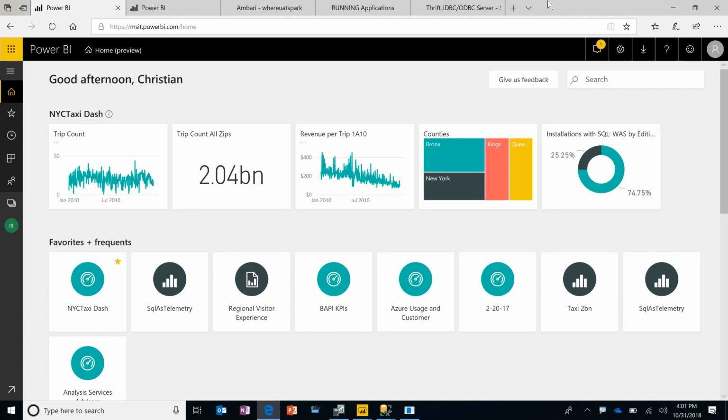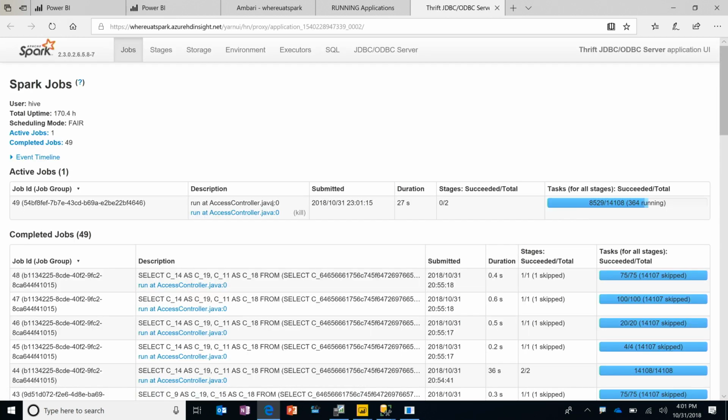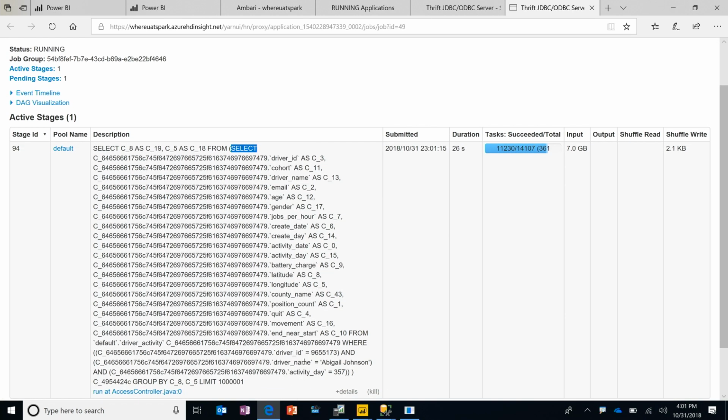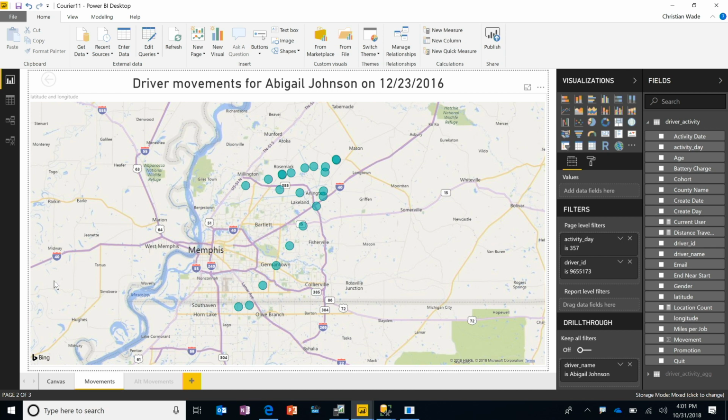And this will work on many of the big data systems, on SQL Data Warehouse, on Azure Databricks. And as we can see, if I refresh this, we've actually got a query running. And if we come in here, we can actually see the query. And there we can see the query for Abigail Johnson. And this should be done any moment. And then we'll see the actual movements for Abigail Johnson on this date. So she had to drive all the way across Memphis, maybe picked up another job just before the holidays. In the end, she left the company and she's probably doing very well now.